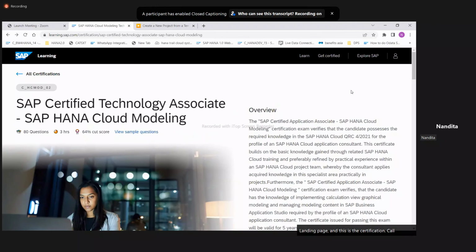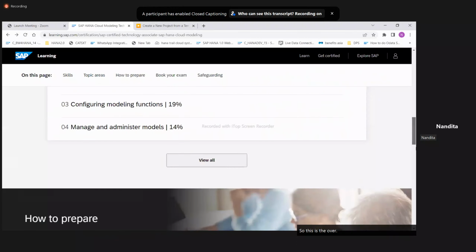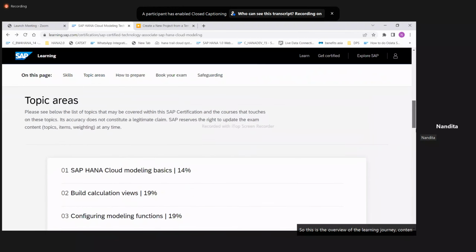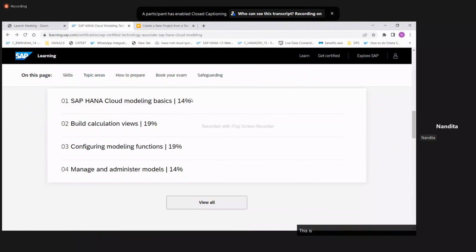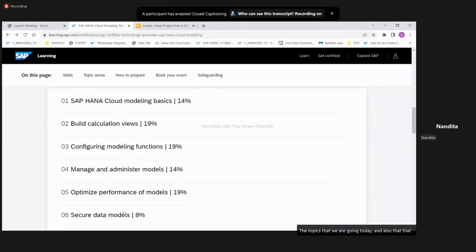So this is the overview of the learning journey content. This is the percentage distribution of all the topics that we are covering today, and also that we covered in the last session. What is the percentage of each and everything? So that if you go through one unit, you will be able to attempt this percentage of the learning journey content. So this is the basic.